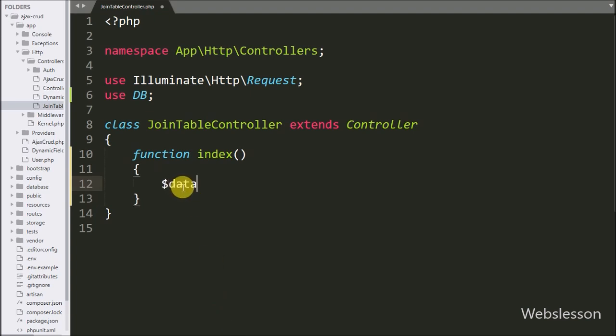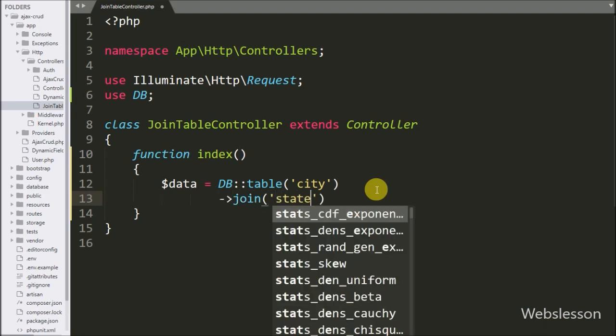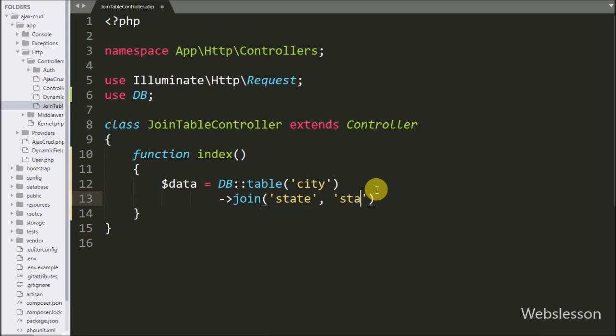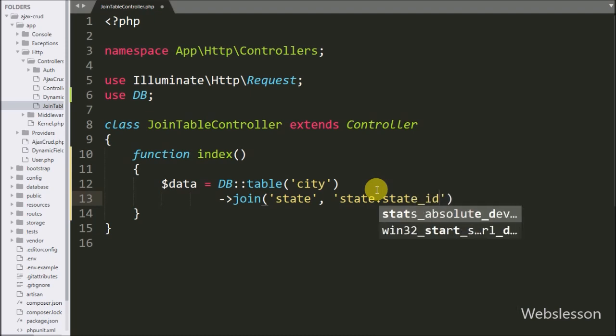Under this method, we write the $data variable equal to the DB class with the table method, and under this we write the city table name. It will make select star from city table. After this, we use the join method for inner join with 4 arguments. In the first argument we write state, in the second argument we write state.state_id, in the third argument we write equal to, and in the last argument we write city.state_id.